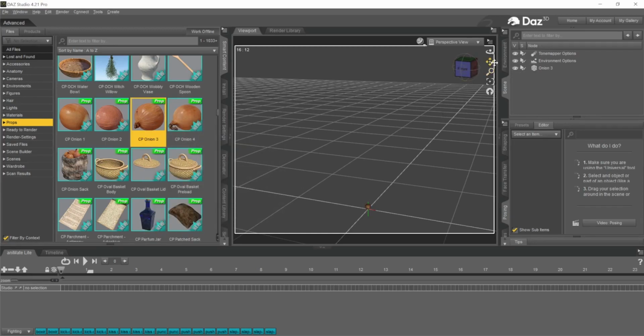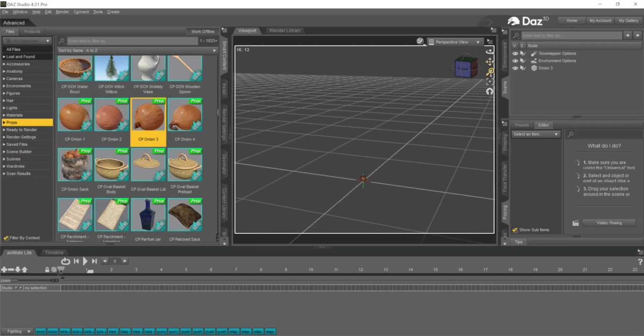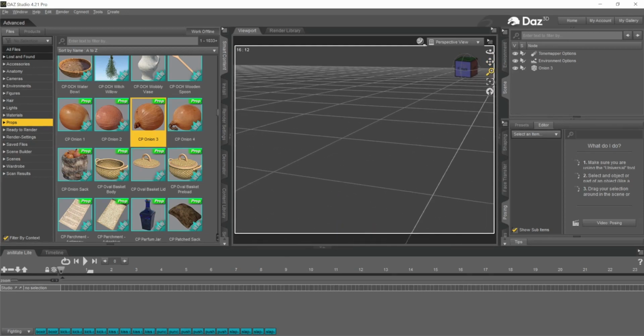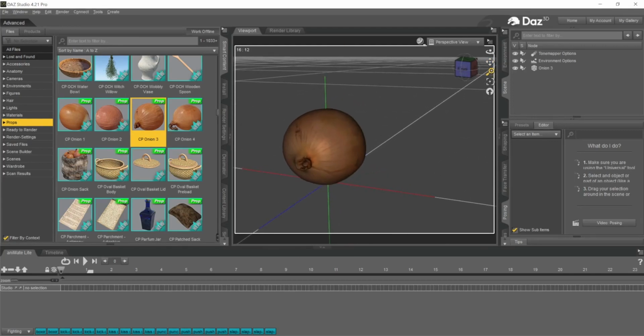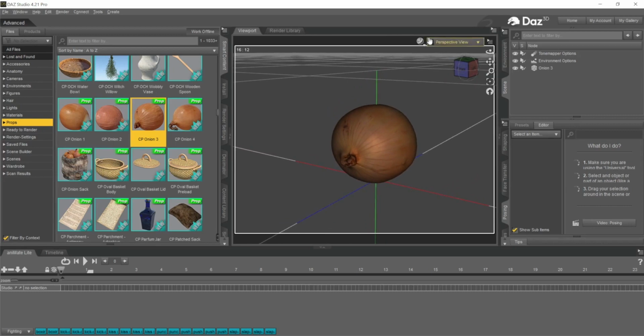So I can just double click it there. I'm gonna zoom in just so I can take a good look at it. And very nice, very simple. Can't go wrong with that.